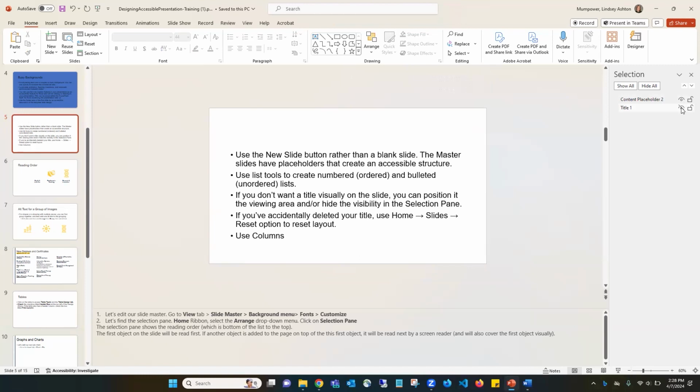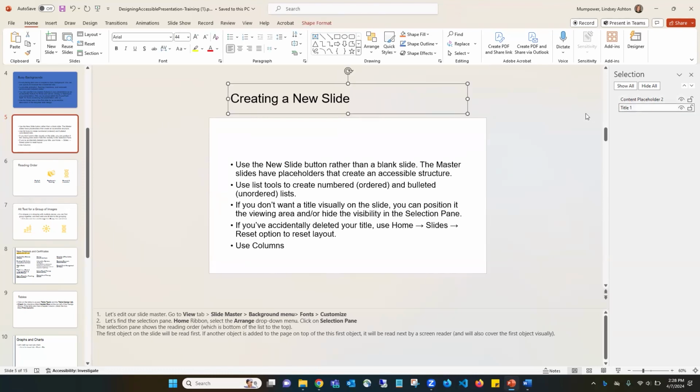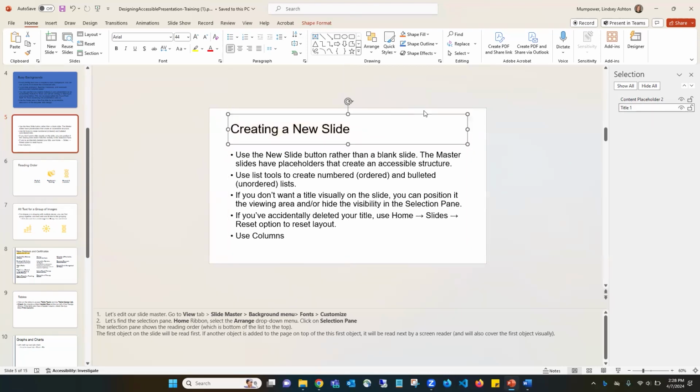Also, the selection pane shows a reading order of your slide, and it's a little weird because it reads from the bottom of this list to the top. So the proper order, if I wanted it read in order, is, let me slide my little title back down, the title will be at the very bottom, and then the content as you go up in order. So remember that as you're going through, just click through your content working from bottom to top to double check.